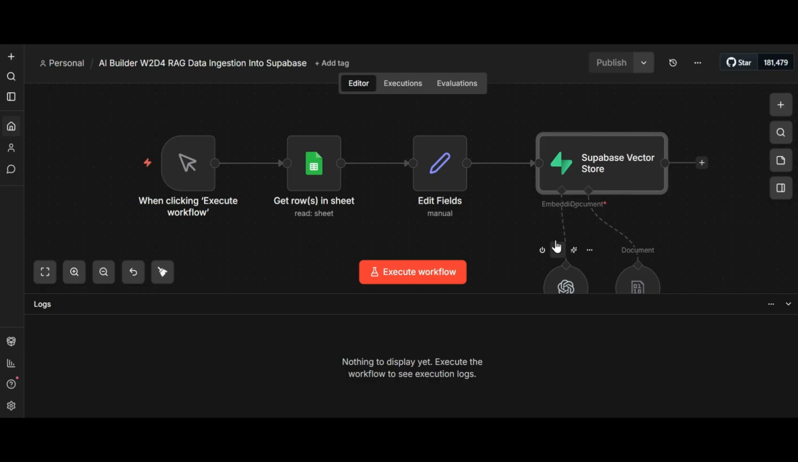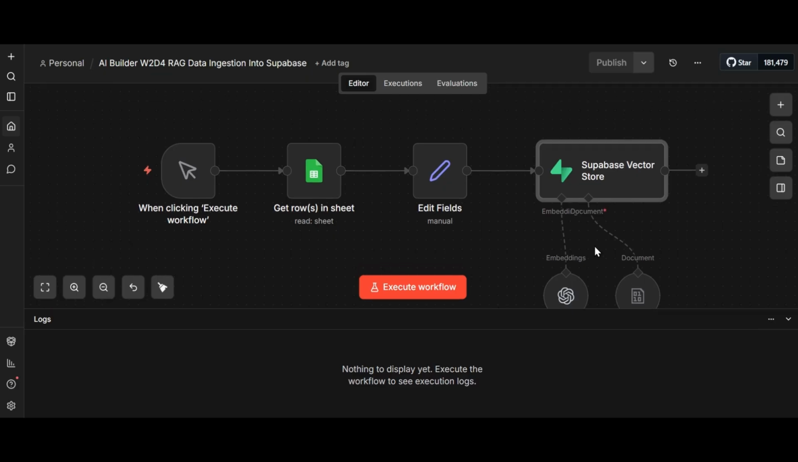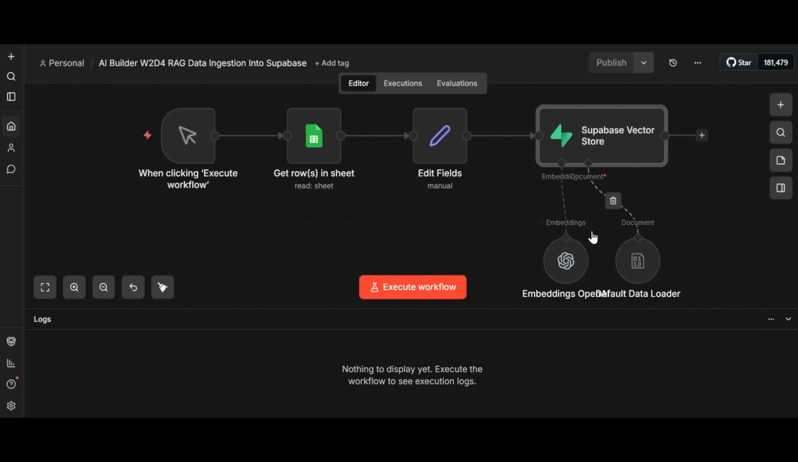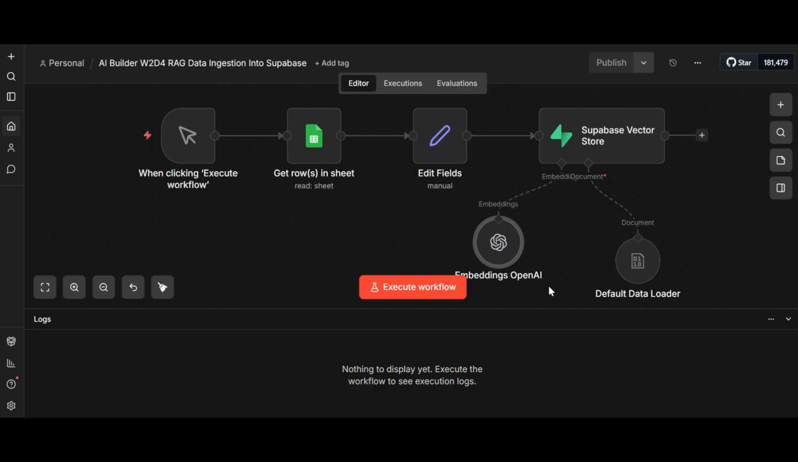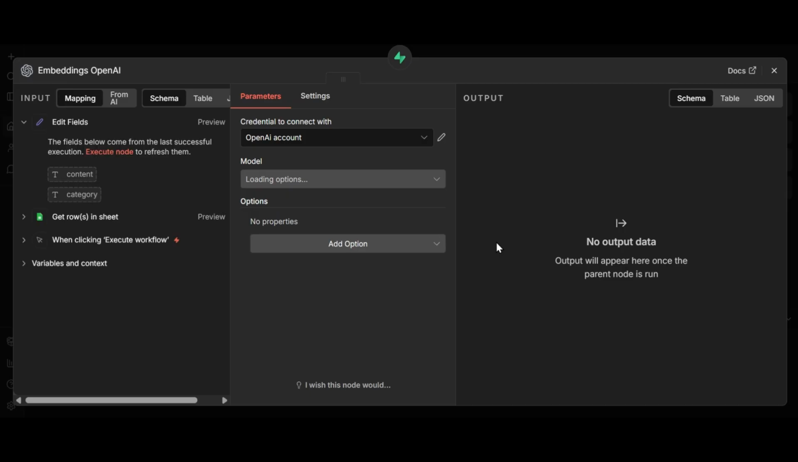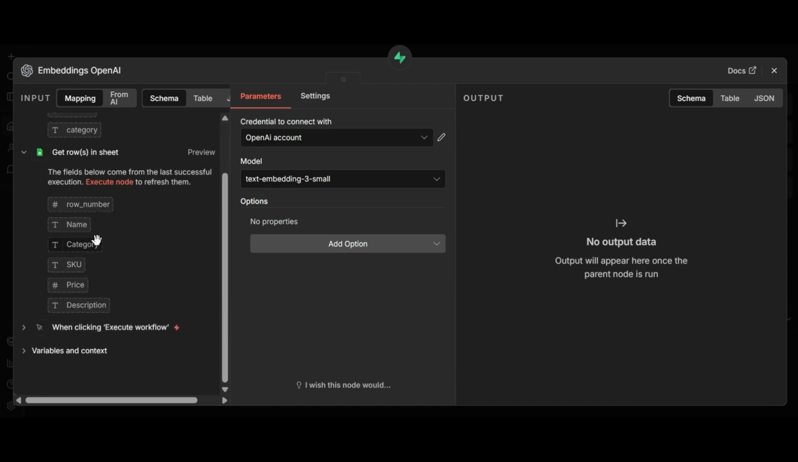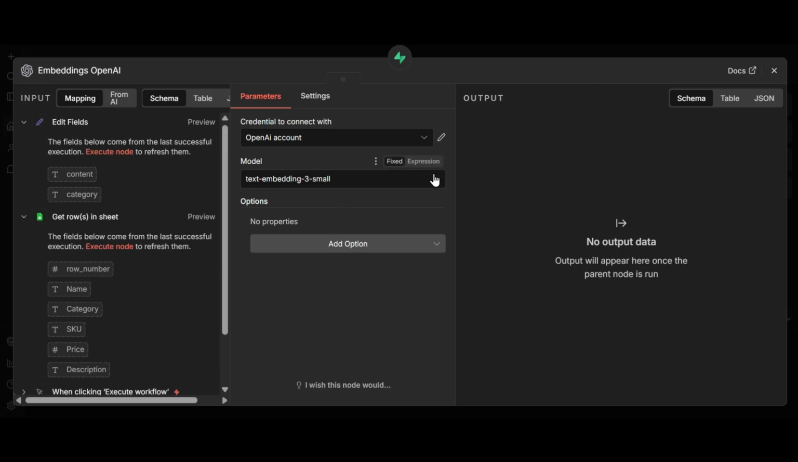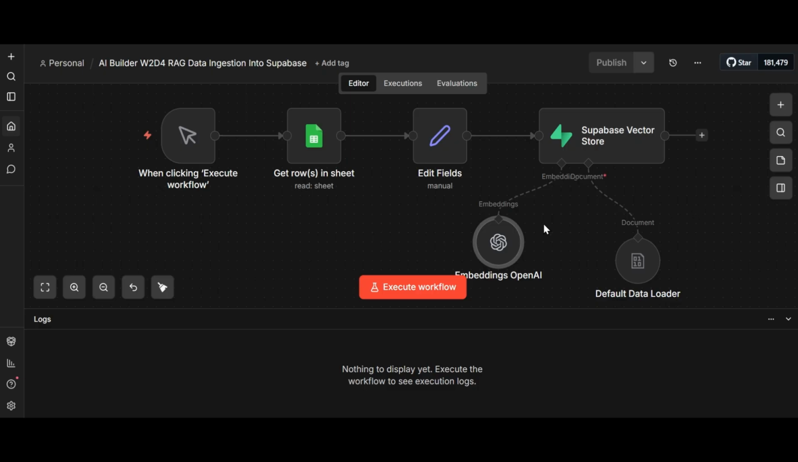As part of setting up a Supabase vector store, or any vector store, you need to tell the vector store what the embedding LLM will be. Here I chose the embedding LLM to be OpenAI text embedding small. What it does is get the rows of data from the spreadsheet, then chunk it and vectorize it to store in the vector database.